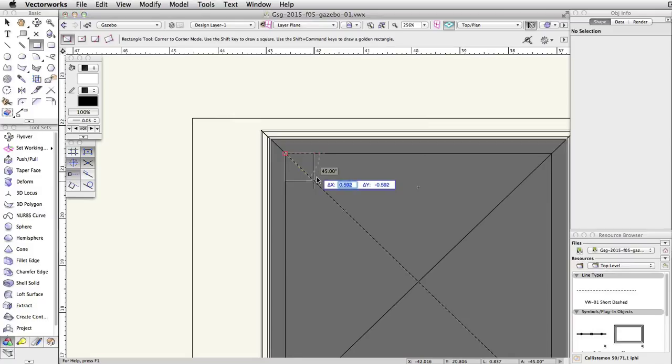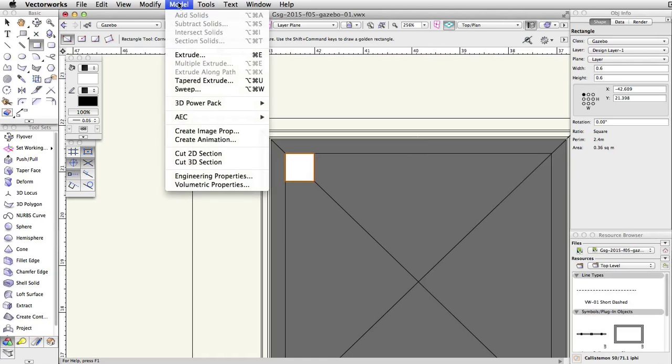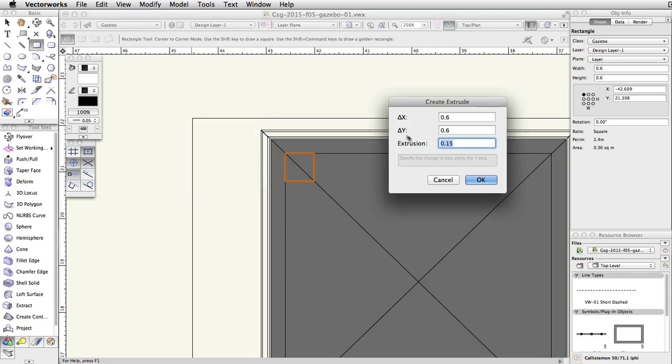Tab into the floating data bar. Set the delta x to 0.6. Make sure the delta y is negative 0.6, and press Enter or Return twice to place the rectangle. With the rectangle selected, go to Model, Extrude, and set the extrusion to 0.15.